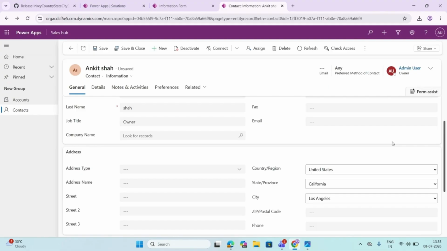So if you're looking to modernize your Dynamics 365 experience, improve data quality, and make life easier, this PCF control is built for you. We can't wait to see how you use it.